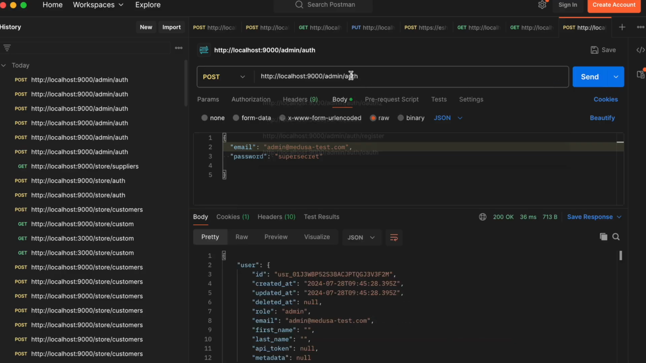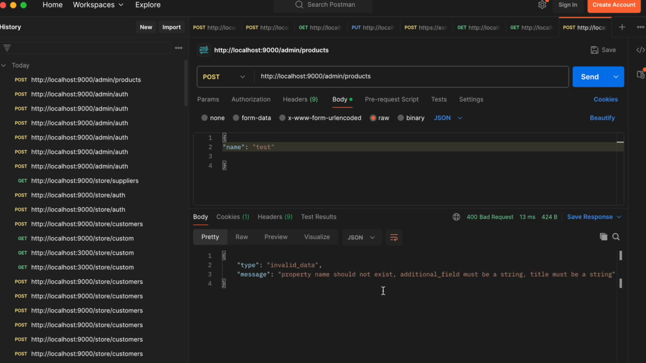Now I should log in as an admin using the admin auth endpoint, and also I should hit the admin products endpoint in order to create a product. I will provide some test data like name test, but the response status is 400 and it's telling me to add additional field which must be a string.